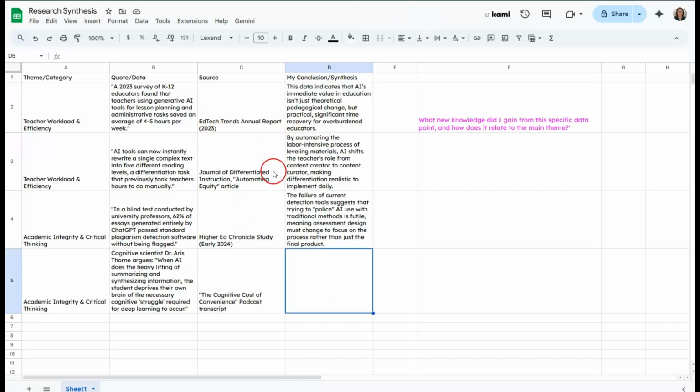And you're going to see this is where the actual magic happens of the construction of knowledge. Students need to write a sentence answering what new knowledge did I gain from this specific data point and how does it relate to the main theme of what I am writing? Let's take a look at this last row here. This theme is academic integrity and critical thinking. We have this very strong quote here from Dr. Eris Thorne, arguing that when AI does the heavy lifting of summarizing, the student deprives their own brain of the cognitive struggle required for deeper learning.